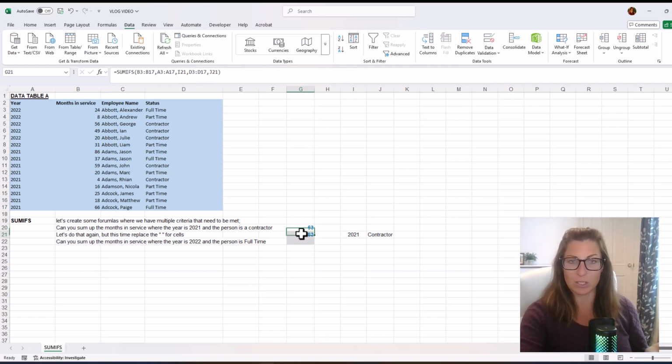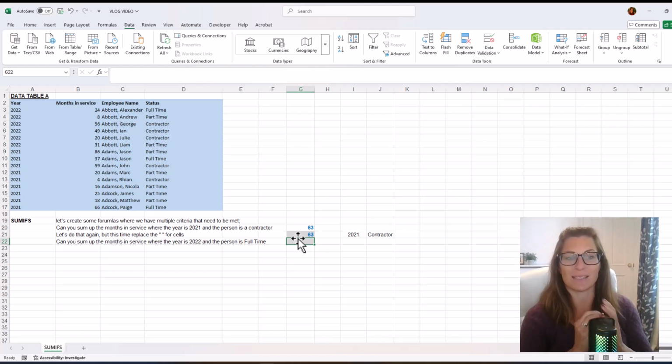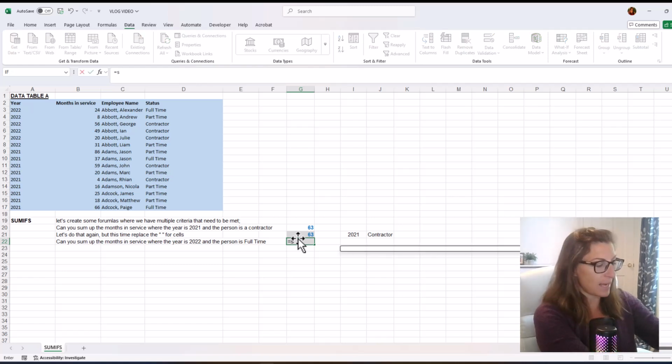Here we used speech marks and here we pointed to specific cells. Both work. One final check. Let's see if we can sum up the months in service where the year is 2022 and the person is working on a full-time status. So let's add that up now.